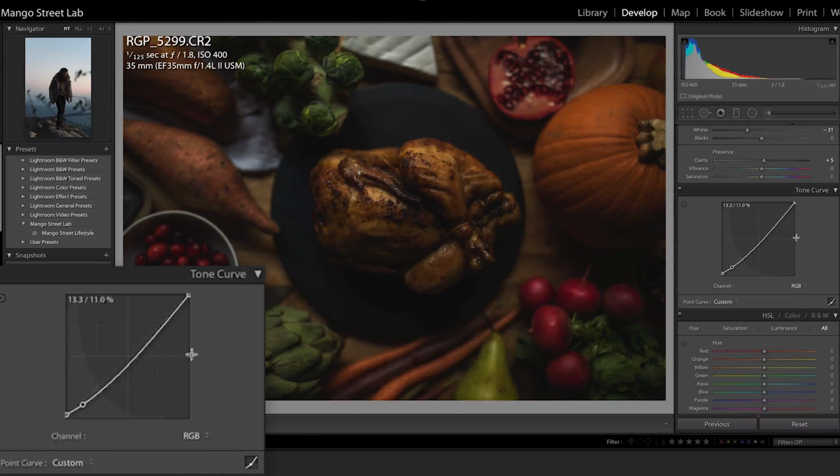Let's create another point here and bring it down to bring back in some of the contrast. Another popular style is crushing the whites, so if you want to do that, just bring the white point down to the desired level. That's not the look I want for this one, so I won't do that. I'll just add another point and ever so slightly lift it up.